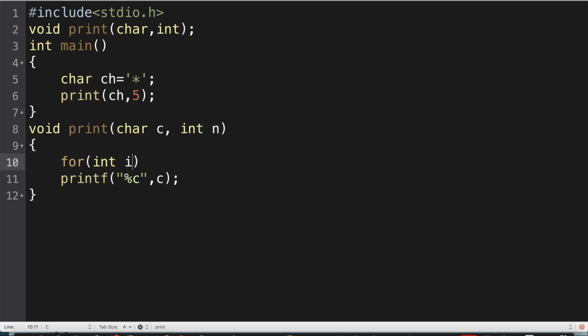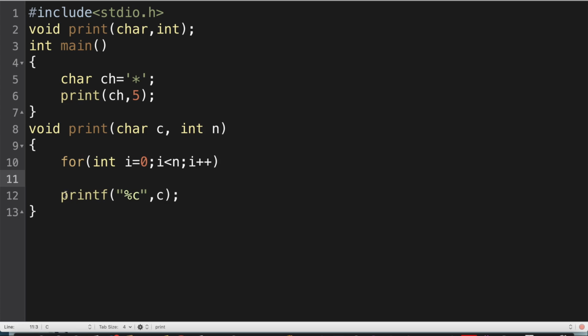So for int i is equal to 0, i less than n, i plus plus. So this character will be passed to this function, and then it will be executed, and this character will be printed 5 times. So this is my program right now.